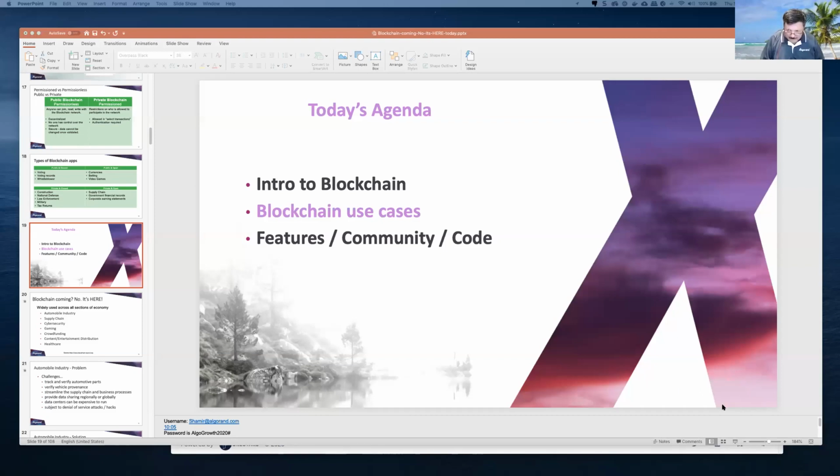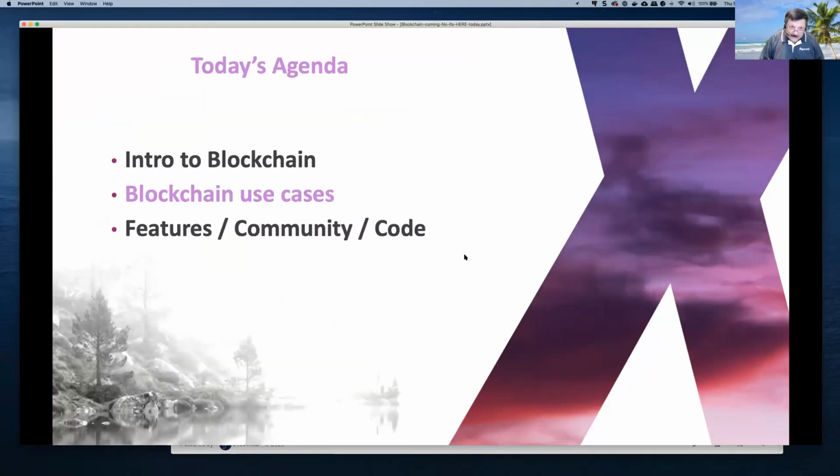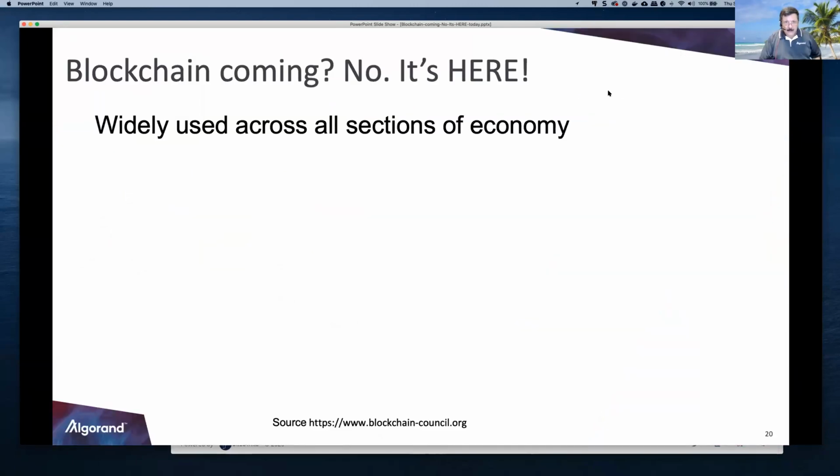And we'll continue on to a really cool part of the presentation. And Barry, this is all brand new. You're gonna love this. So, blockchain coming. No, it's here, right? Widely used across all sections of the economy.